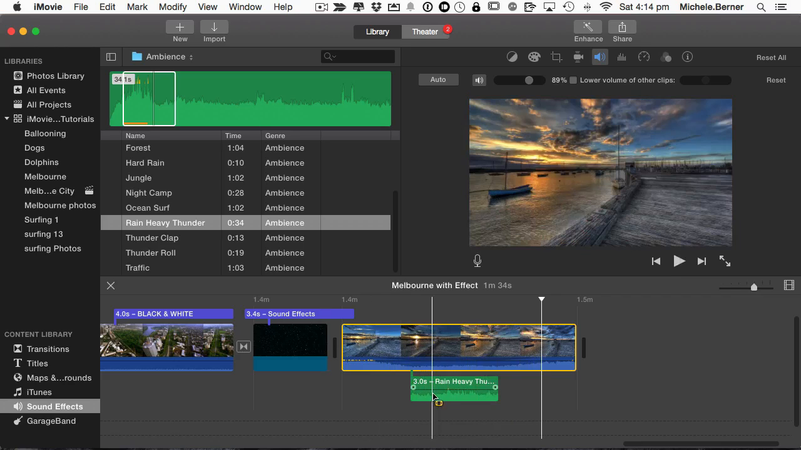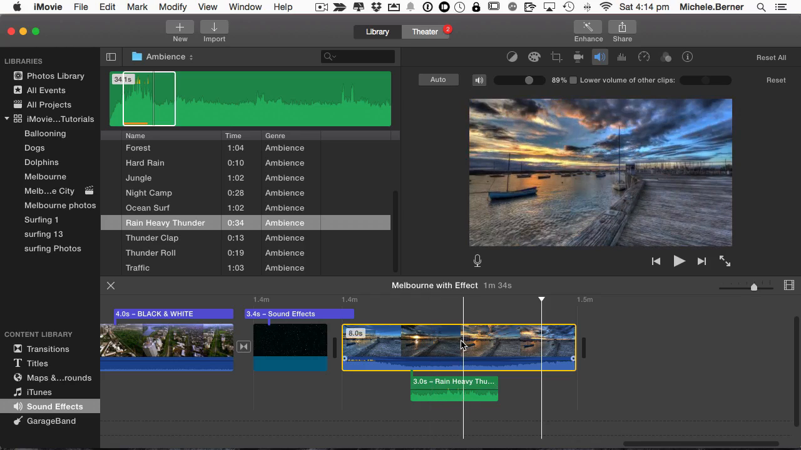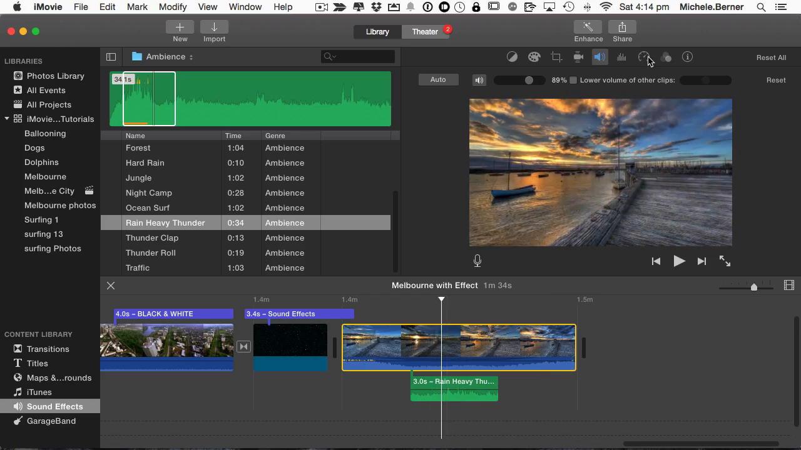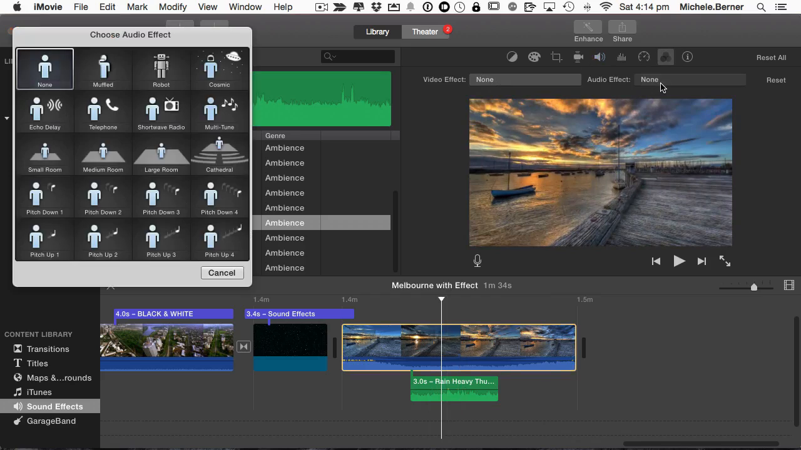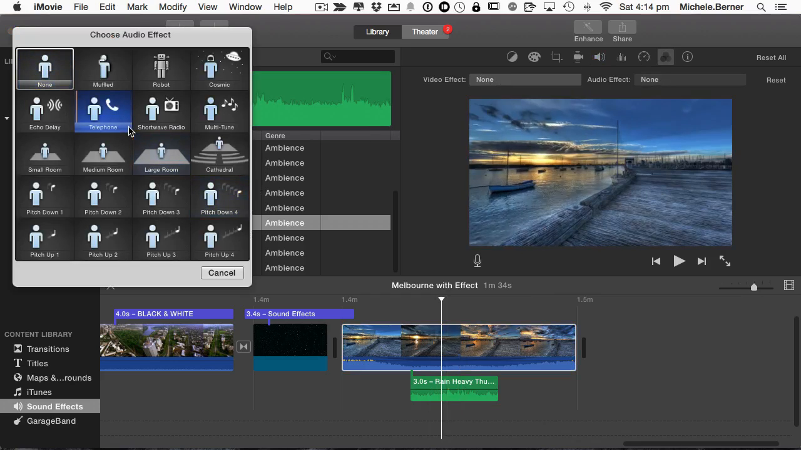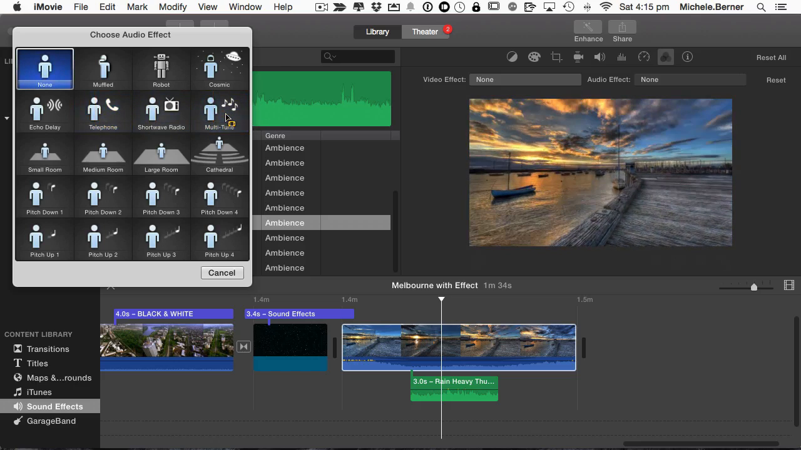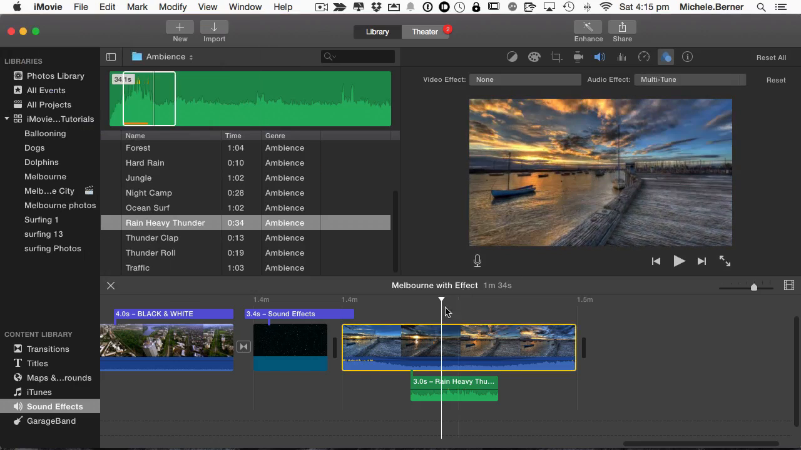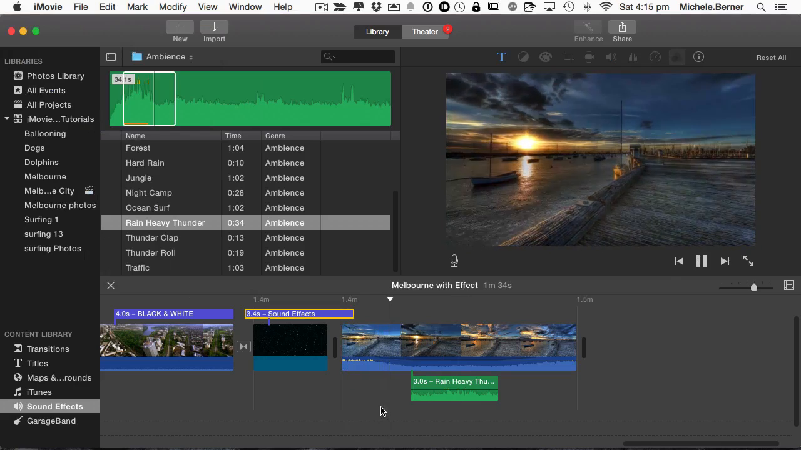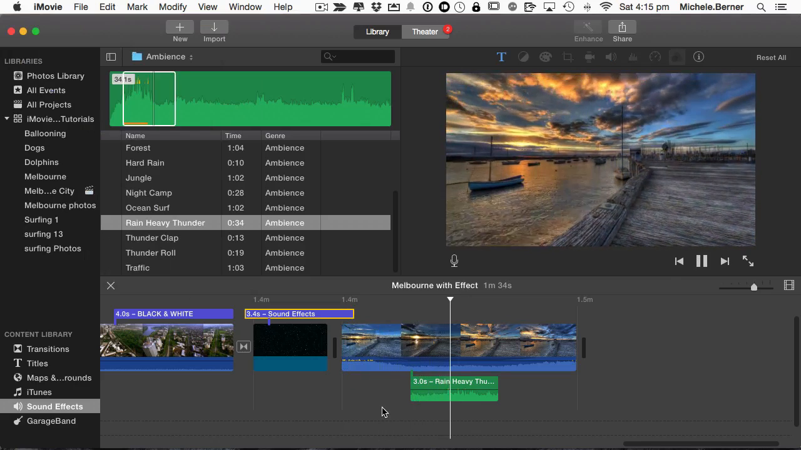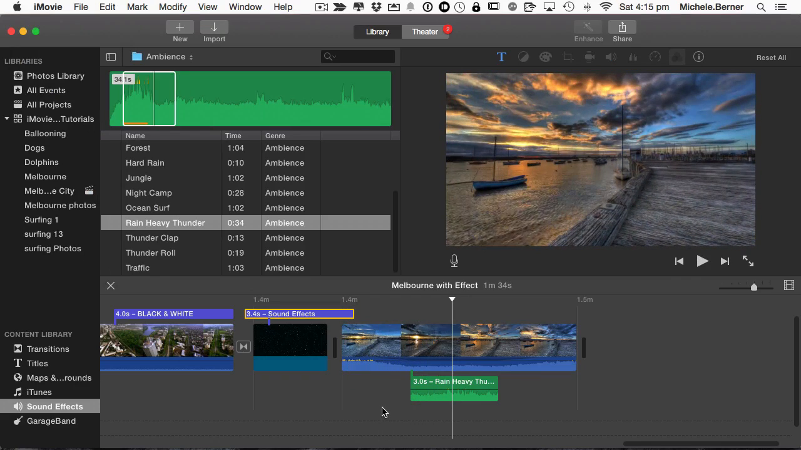You could also have a sound effect and also change the audio on this one as well. So I can have it as multi-tune. So you can have both. So there are a number of things you can play around with to enhance your clips.